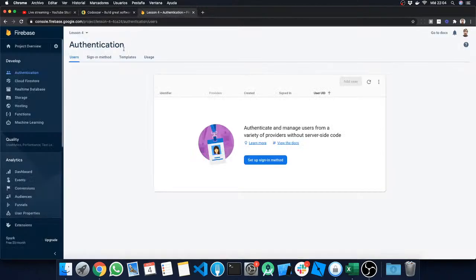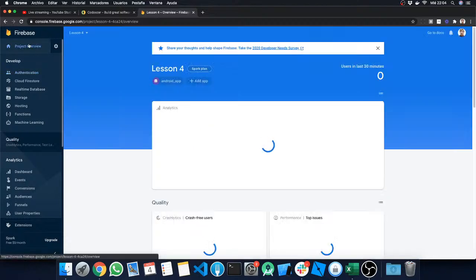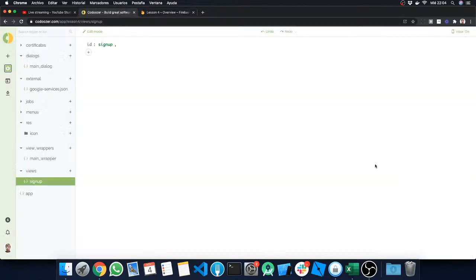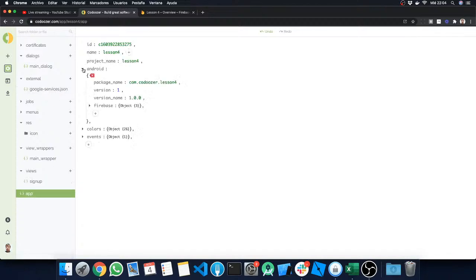Remember that you have to download the google-services.json file from here, from project overview. You can add your app to the project and then you will get this JSON file, and you just need to drag and drop it to Codoozer. And it will appear here, and then here on Android you will see this Firebase.